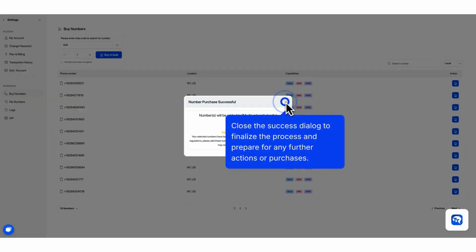Close the Success dialog to finalize the process and prepare for any further actions or purchases.